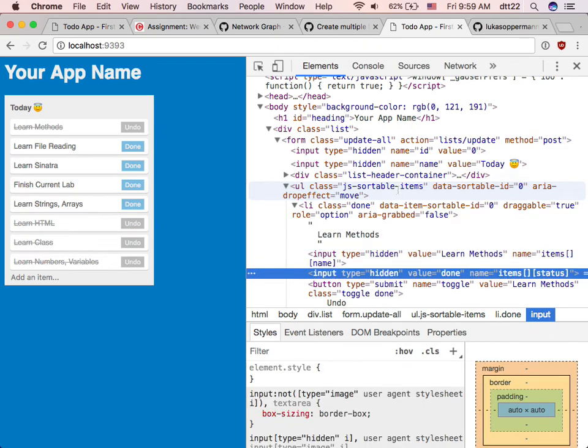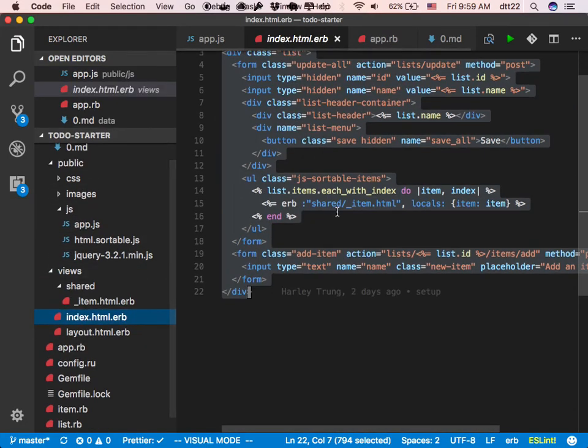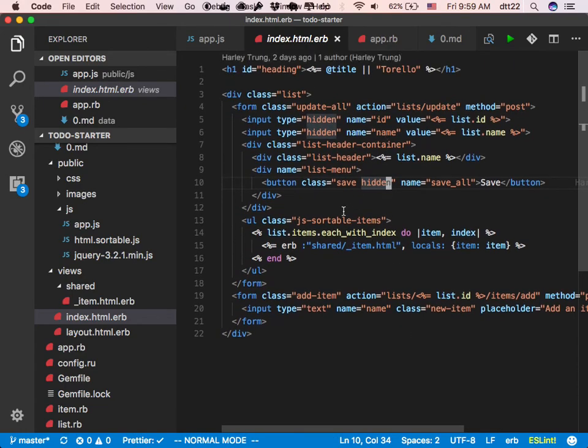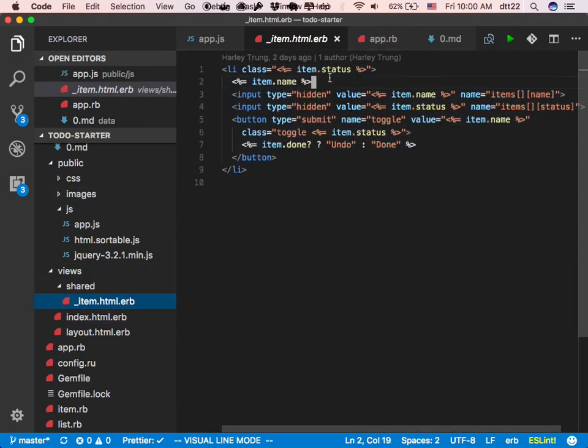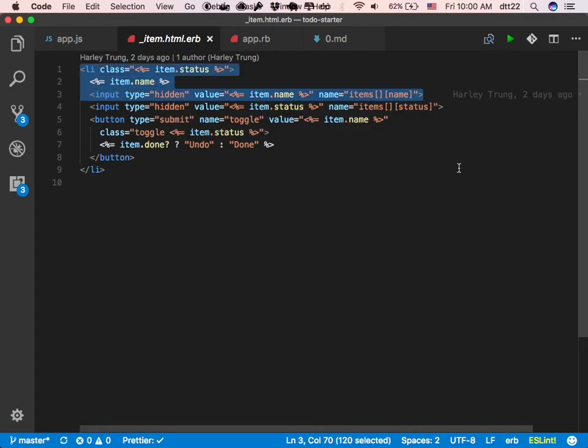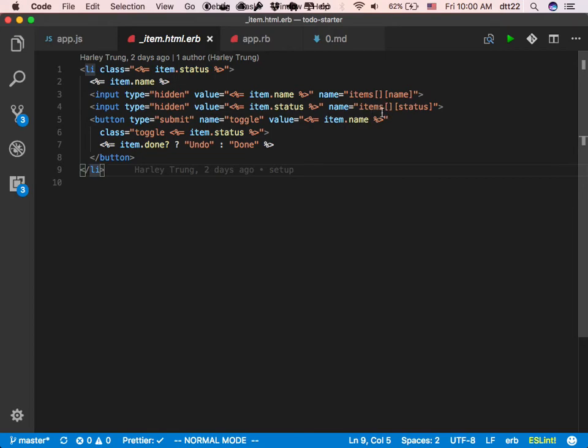These input fields are in the ERB, the item ERB here. Right, here's the code version. JS sortable items, and inside that, this is where you call the sortable library on. And then inside this shared item, you do have a few input elements. And we all learned how to use this params, right? Input name, and then you have params items, and it's a list of objects, a list of hashes, and inside the hash you have name and status. Any question there?